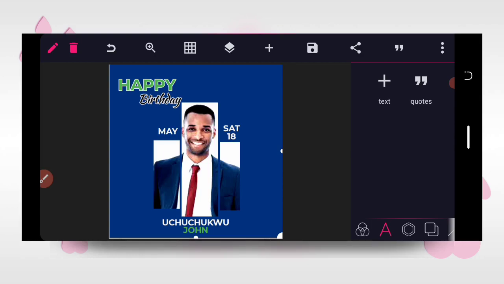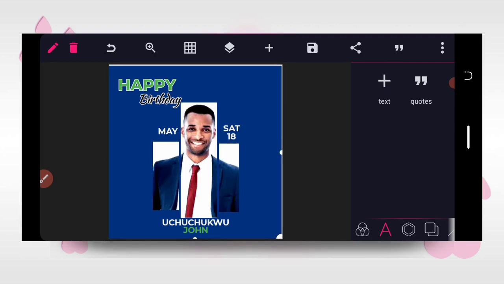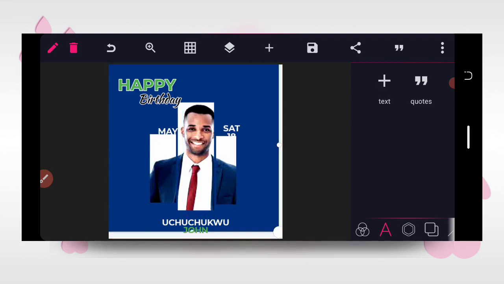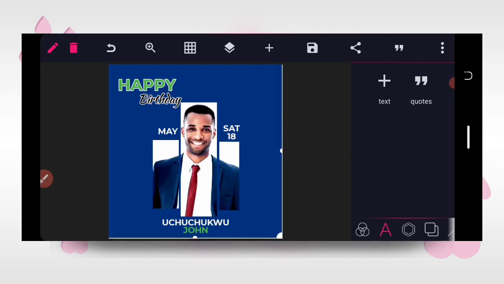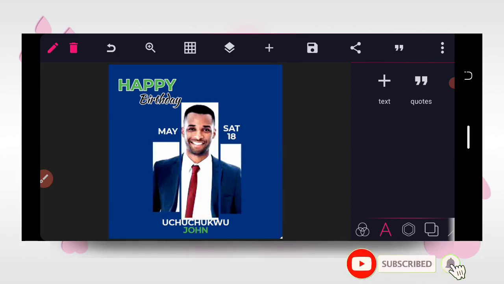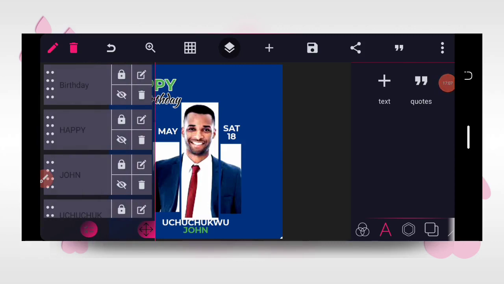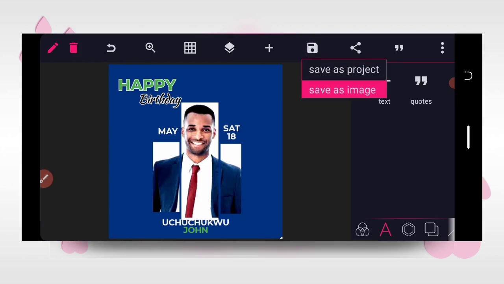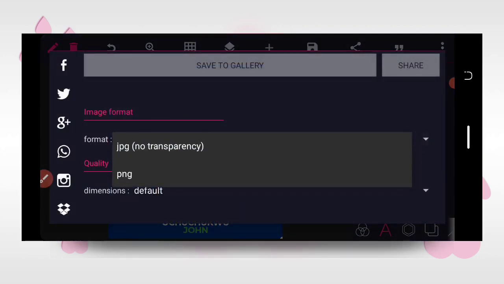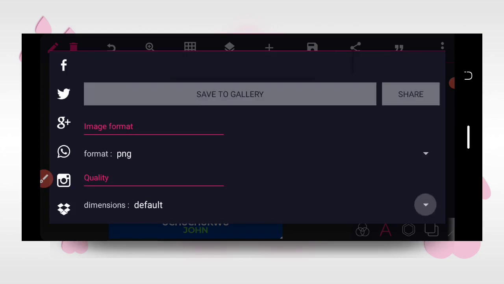Now, with this, I think we are good. So with this, you can just save it that way. First of all, save it as a project before you begin to save it as an image.